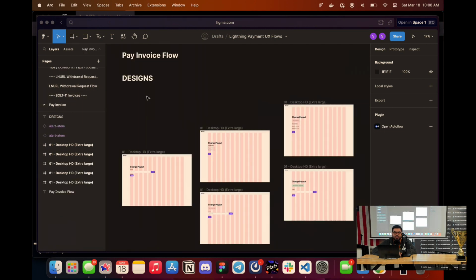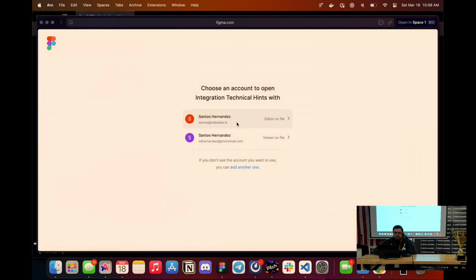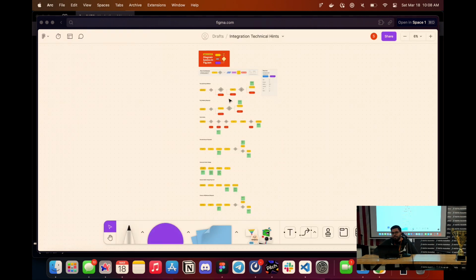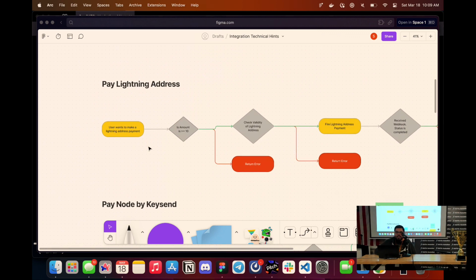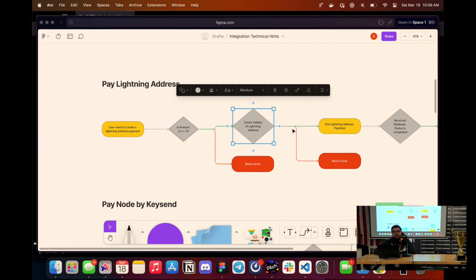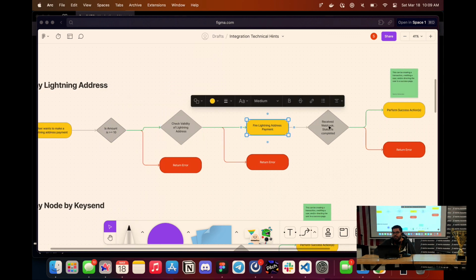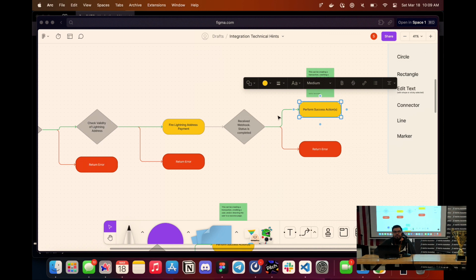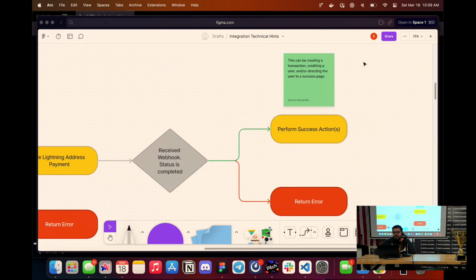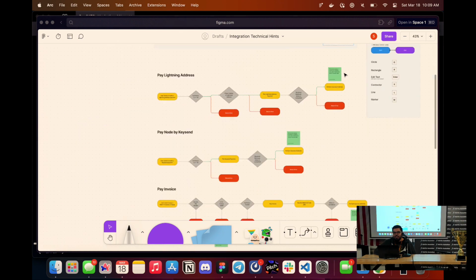Including error cases. I added some technical implementation hints for everyone. If you're new to implementing Lightning or using the Zebedee API or APIs in general, you can check this out. I give the ideal case: you need to check if the amount's greater than 10, check the validity, which we also have an endpoint for, and then process the payment. You'll receive a webhook, and after you receive the webhook, I give some hints.